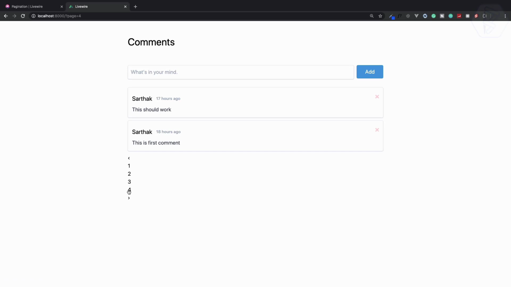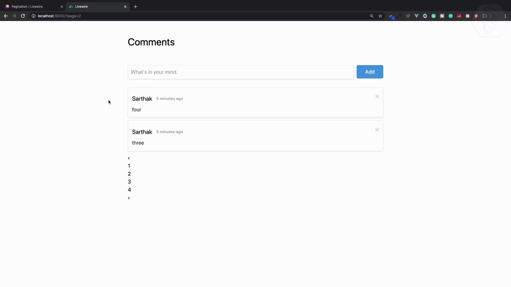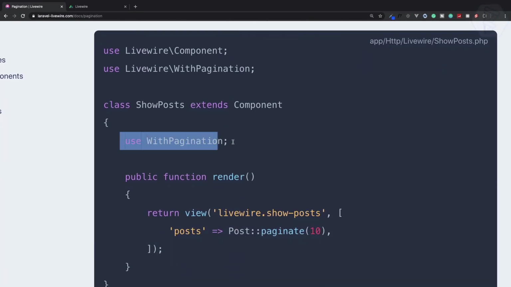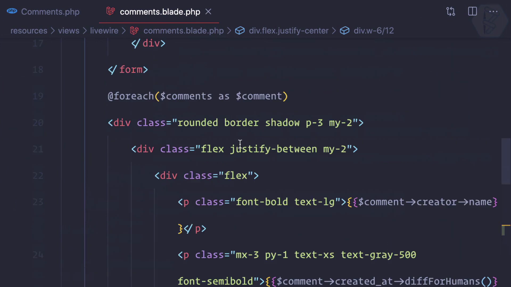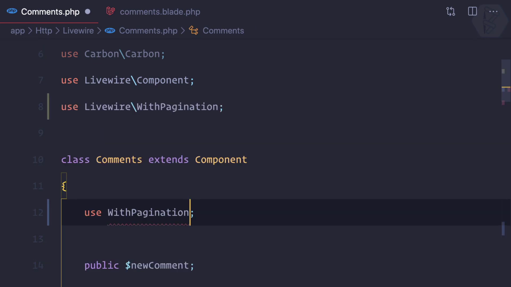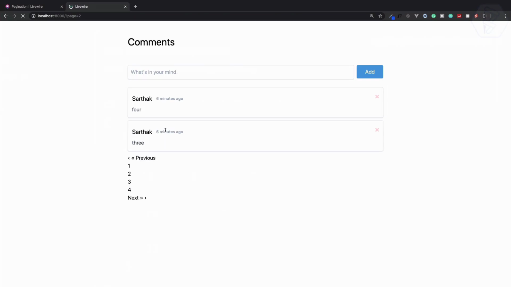4, it's 4, but we have a problem here. The problem here is, you can see, just keep your eye on the tab. You can see when I click on 2, it's actually reloading the page. This, we don't want. So now actually whenever you are using this pagination system, you need to use this trait called WithPagination. So let's go here on this comments class and use WithPagination and use it at the top. Here we have, and then let's refresh the page, and now we have previous and next, and if I click on next, there is no refresh of the page, and still it's working absolutely fine.